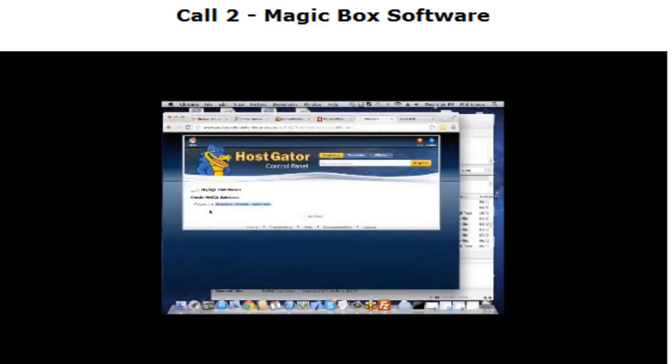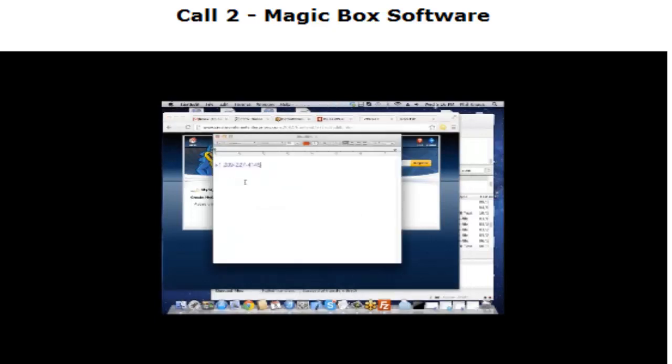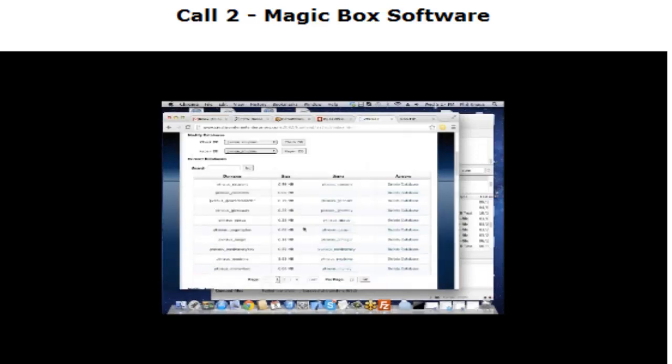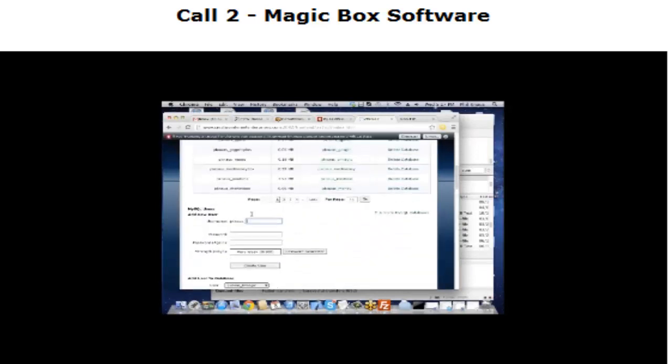But what I want to do is copy that database. It's got the username and the actual database name. You'll have to put that whole section, and we'll cover that in just a minute, into your MagicBox software. So once we do that, we'll click on go back, and then we'll come down and we'll do a username.